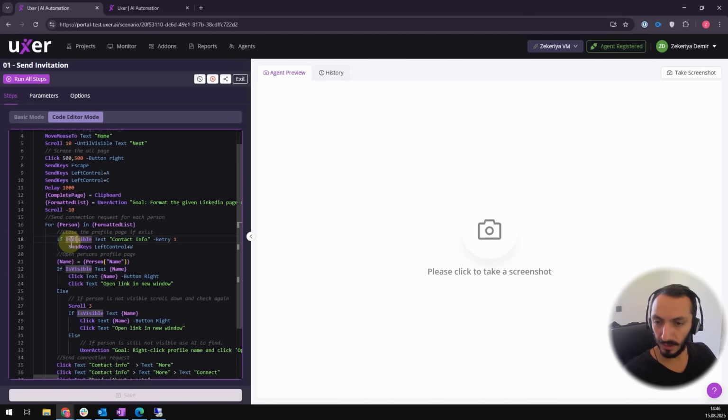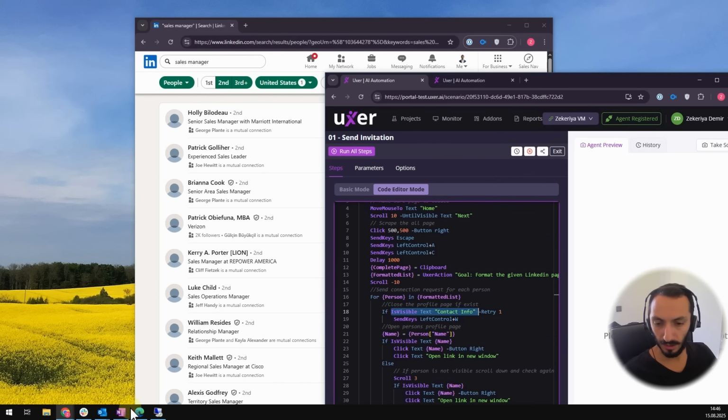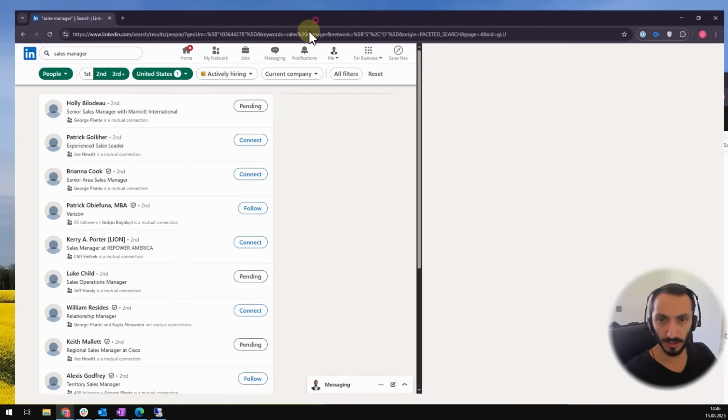And then what it does is it checks if there's any text, because if you go to the LinkedIn here, there is no contact info on the search page. But if you go inside the person's profile, you will see a contact info text. So it's just to be sure whether this text is there or not. If there is, it will click Control W and the page will be closed.